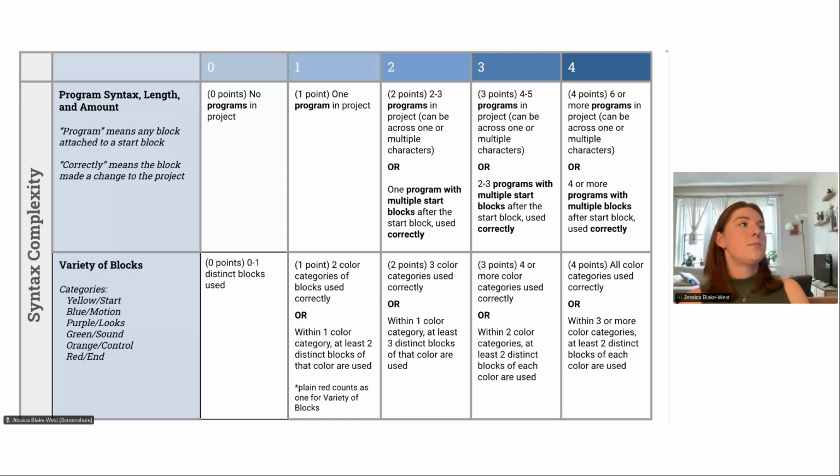Essentially, for program syntax, length, and amount, we are looking at how many programs the kids have created and how many blocks they are using in those programs. There are a couple different ways that the kids can be doing this. There are programs with multiple blocks that we want to reward. And then there's also this scenario where kids are just making a ton of short programs, and we want to reward that too.